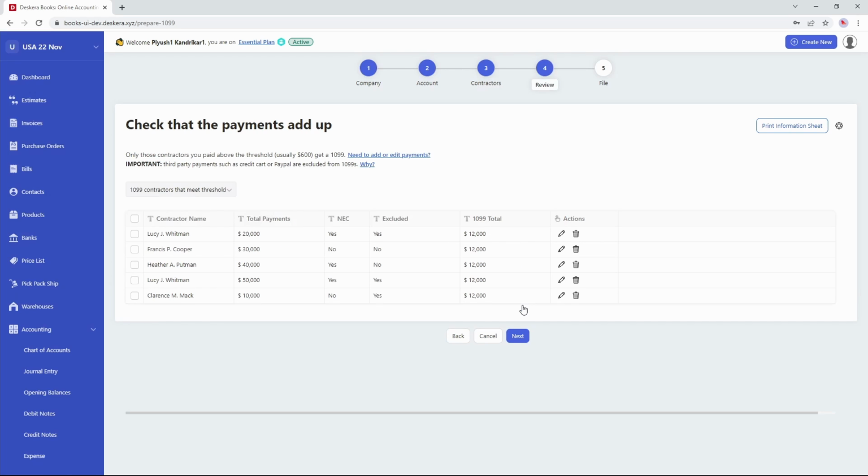And then you can check the payment and make sure it adds up. You can see the contractor name, the total payments, NEC, excluded, your 1099 totals. And if it all looks good, you can click Next.